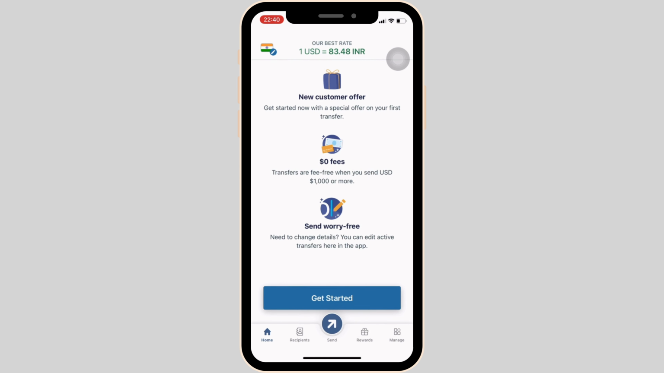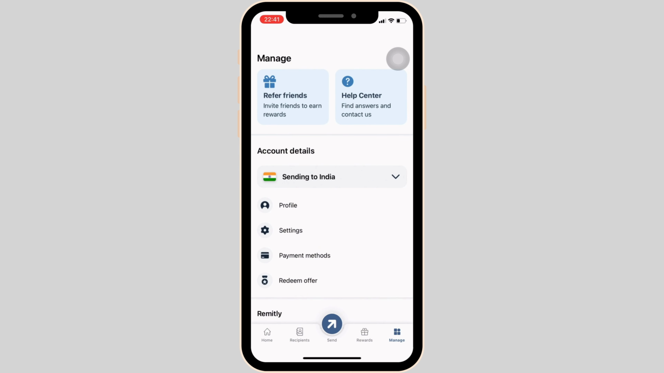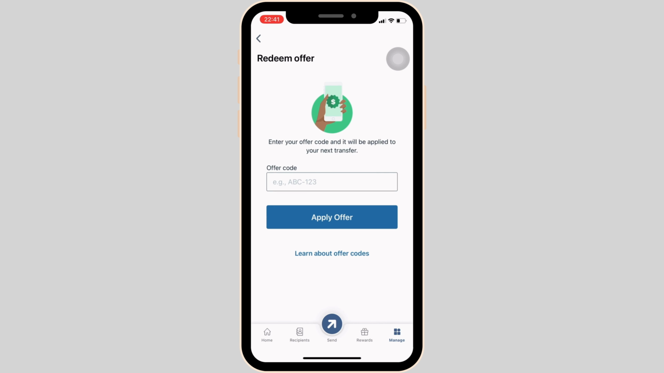Head over to Manage at the bottom right corner of the screen. After that, click on Redeem Offer. So on this page, you will be able to redeem your offer code.